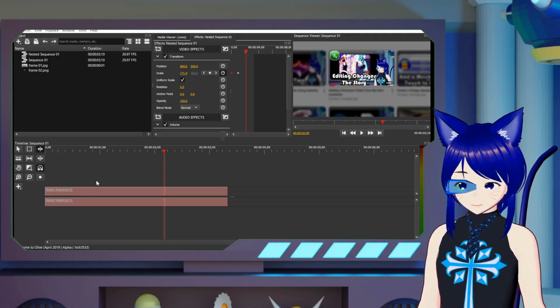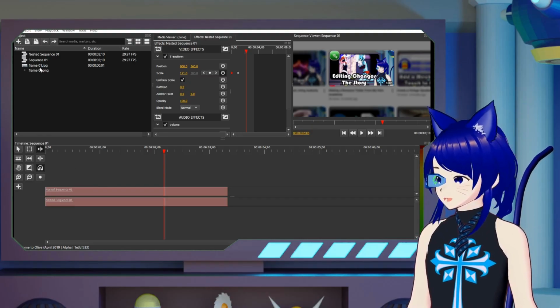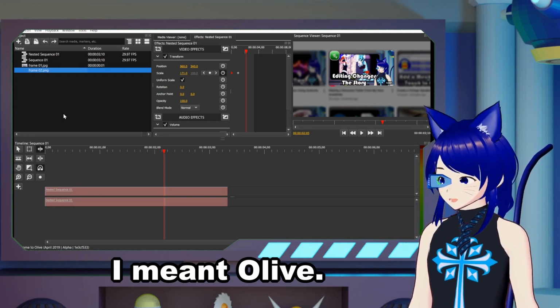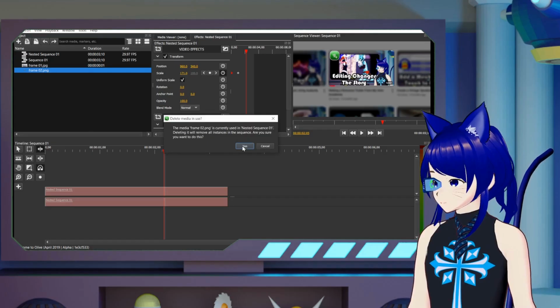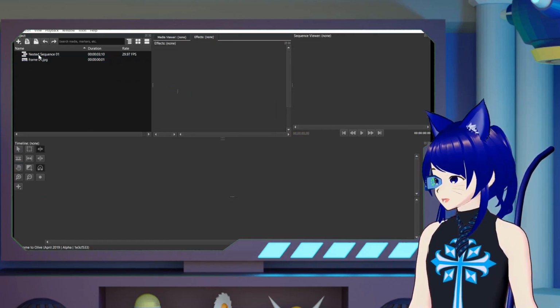I recommend this if your masking features in your video editor are limited, because here in Premiere you're kind of limited in how you can mask things. So I'm going to delete these, delete the sequence, delete the nest.